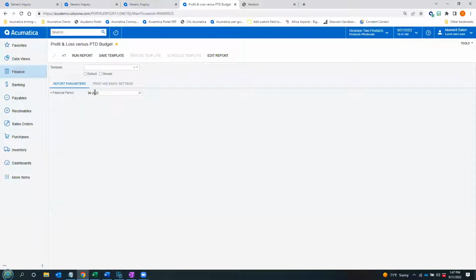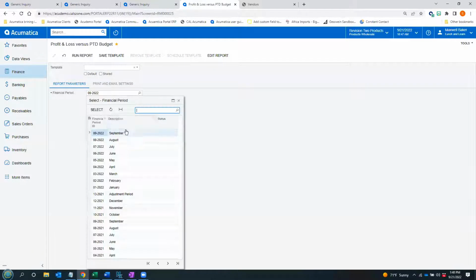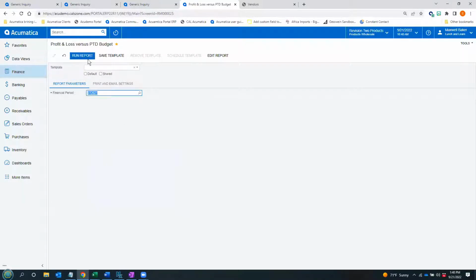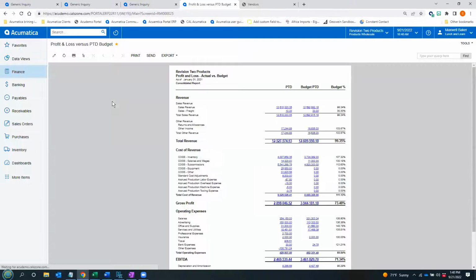So I pulled up that report. I'm able to select my financial period. I'm actually going to go back towards the beginning of the year where I know I have a bit of data in the system here. I'm going to go to January 1st of 2021, and I'm going to run that. Okay. You could see how quickly Acumatica is able to output these reports. It's almost instantly that these reports output.